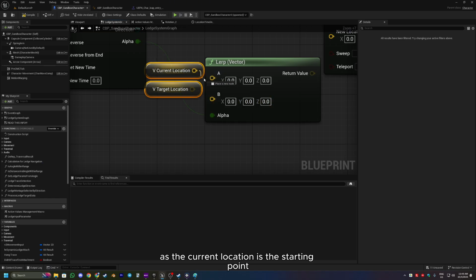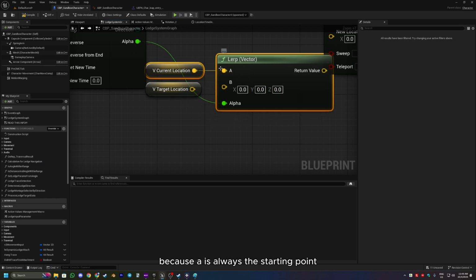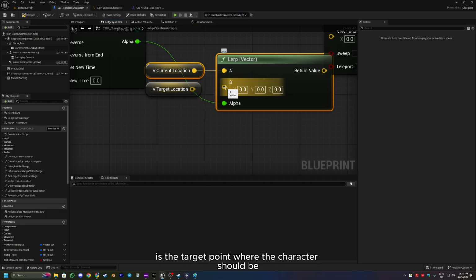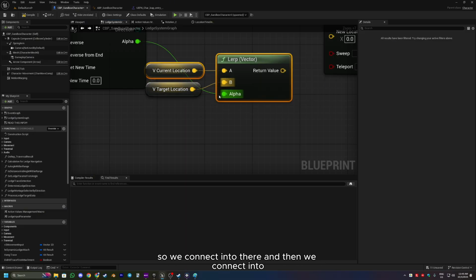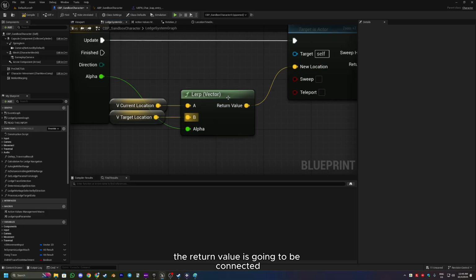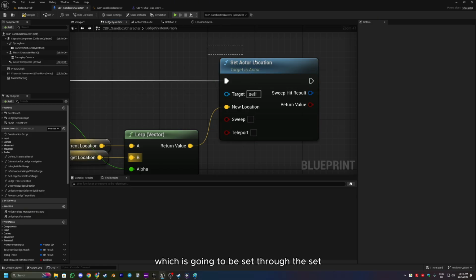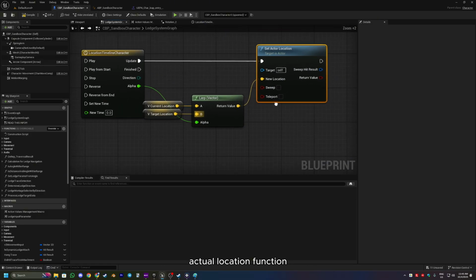As the current location is the starting point, we connect it to A, because A is always the starting point, and B is the end point, the target point where the character should be positioned, which is the target location. So we connect it to there, and then the return value is going to be connected to the new location, which is going to be set through the set actor location function.